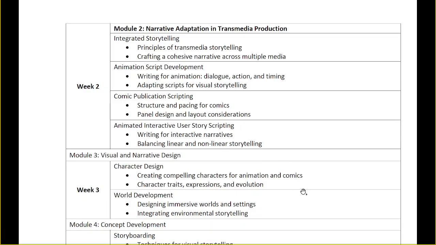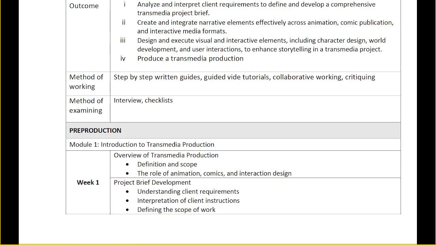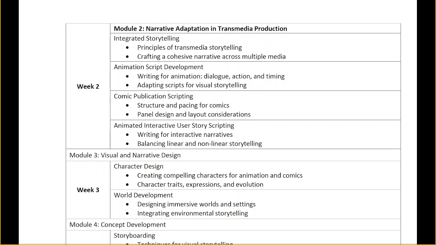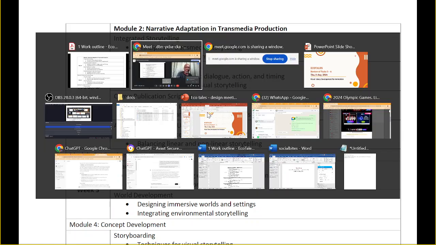All right. So this is what we had. Week 1, you can see at the bottom there, you went through everything. Week 2 was really about up here, this first one, integrating the integrated storytelling, where the second one, animation script development, was what you were working on.